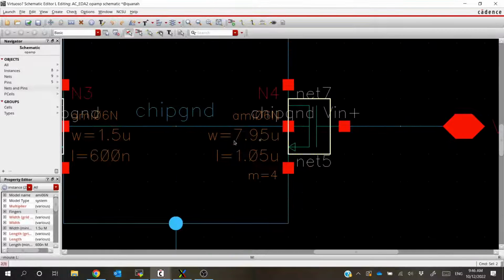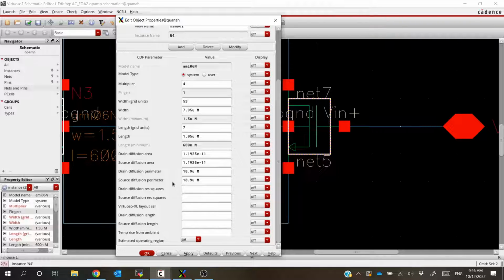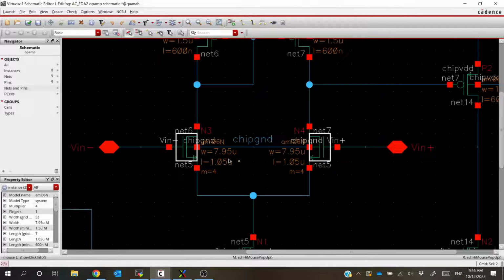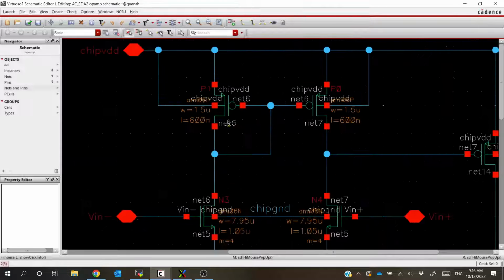Now you'll notice that I only changed this one transistor here. So if I open up the properties menu again, and instead of applying only to current, I click all selected, what we will see is that whenever I press apply, it now changes both of these transistors that we have selected. So that makes it go a little bit faster.